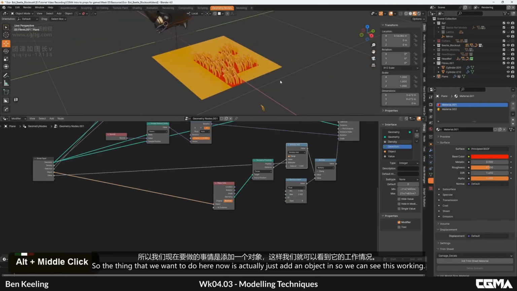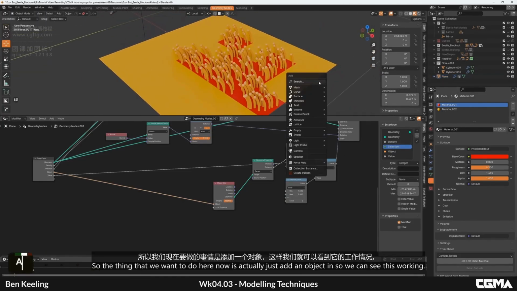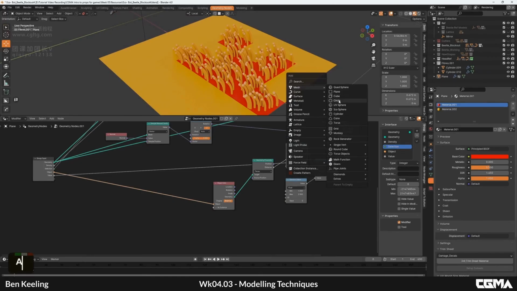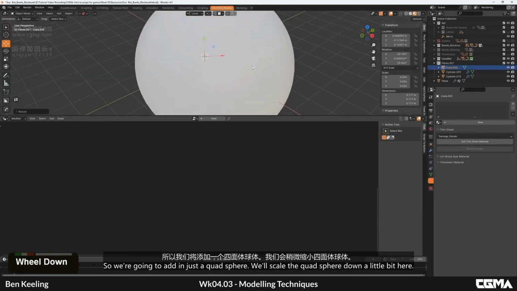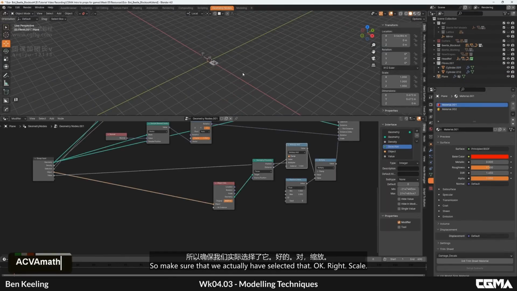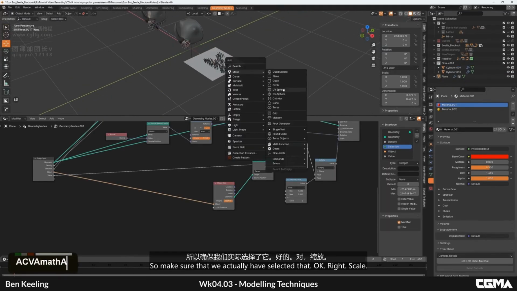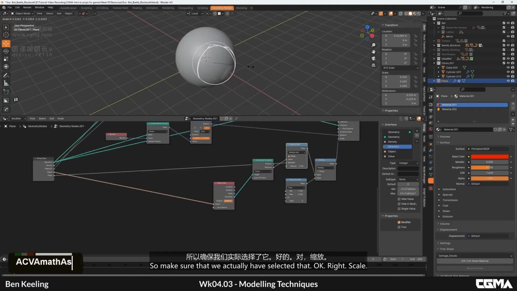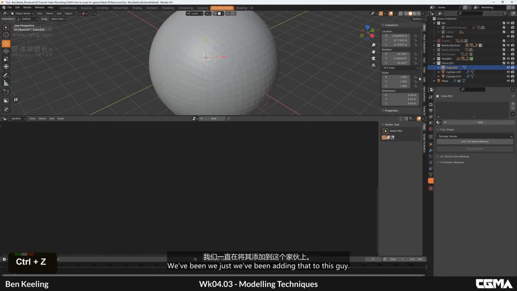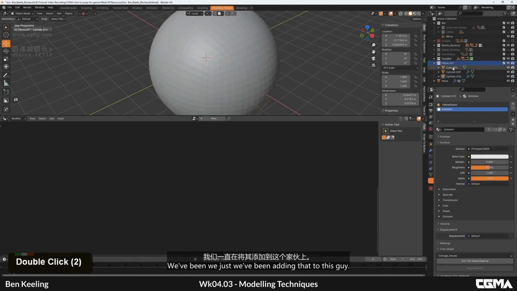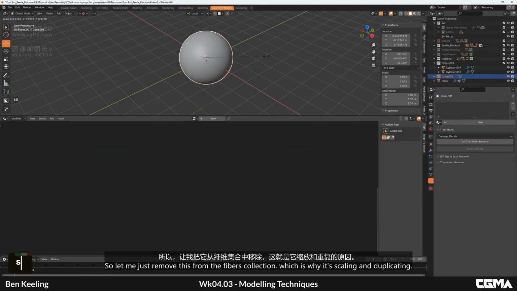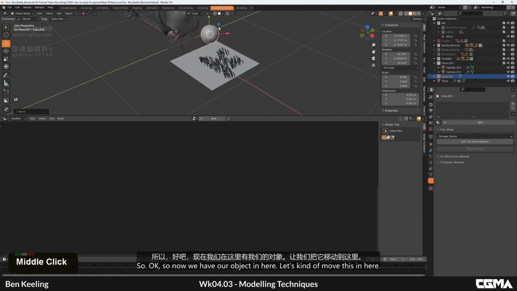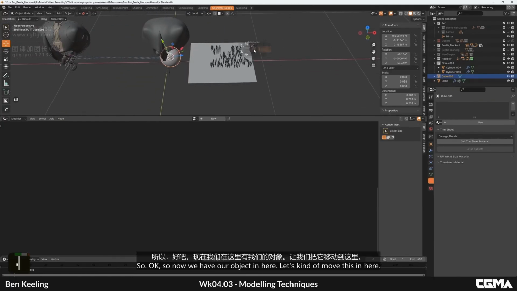So the thing that we want to do here now is actually just add an object in so we can see this working. So we're going to add in just a quad sphere. We'll scale the quad sphere down a little bit here. So just make sure that we actually have selected that. Okay, right, scale. We've been adding that to this guy. So let me just remove this from the fibers collection, which is why it's scaling and duplicating. So okay, now we have our object in here.